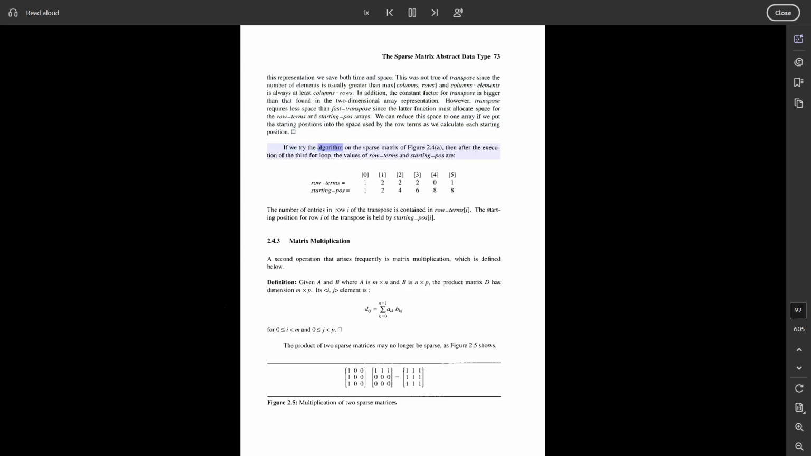If we try the algorithm on the sparse matrix of figure 2.4(a), then after the execution of the third for loop, the values of rowTerms and startingPos are: rowTerms = 2, 1, 2, 2, 0, 1, 2, 1 (as displayed), with startingPos = 1, 3, 4, 6, 8, 8, 9, 11. The number of entries in row i of the transpose is contained in rowTerms[i]. The starting position for row i of the transpose is held by startingPos[i].